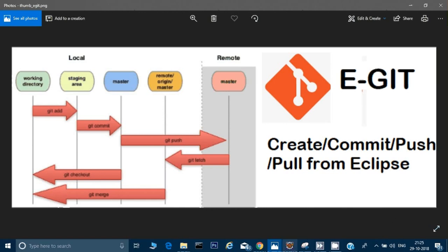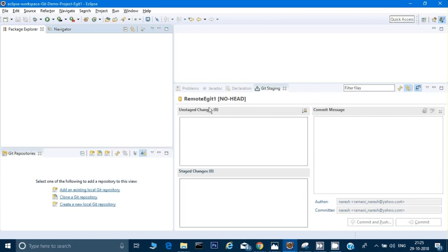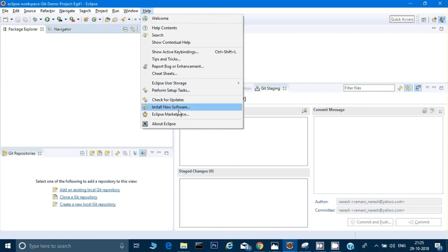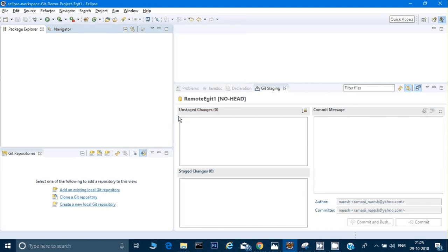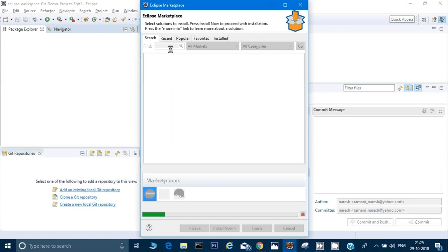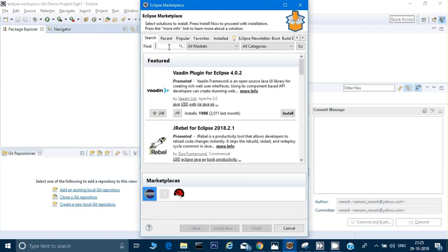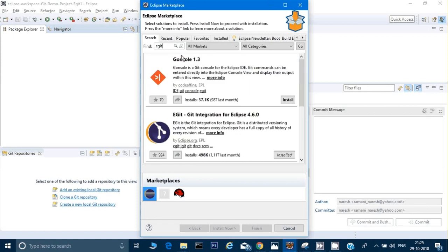Normally in all the new versions, the eGit plugin is already installed, but if it's not installed on your PC, you can go to Window, then Help, and then Eclipse Marketplace, and here you just need to type eGit. Hit enter, and after that, you can click on eGit and install it.